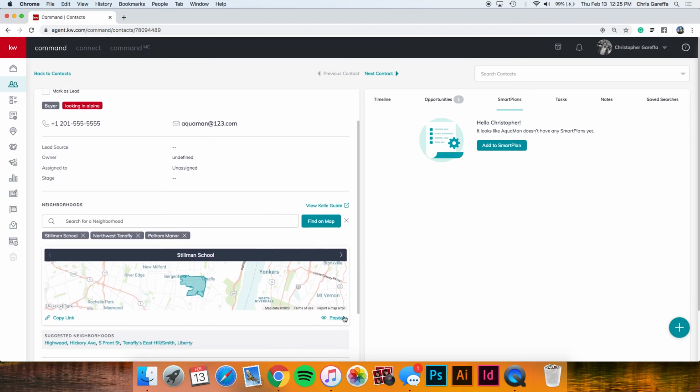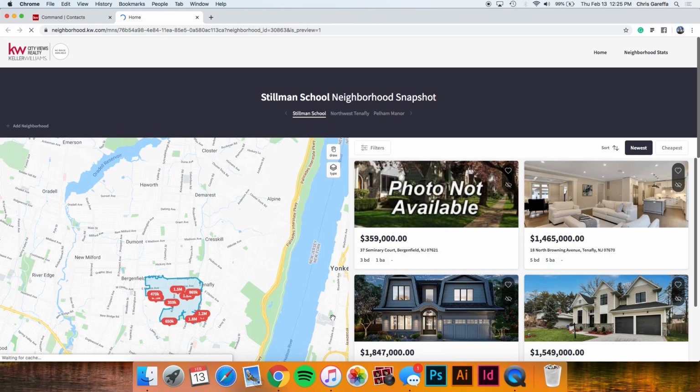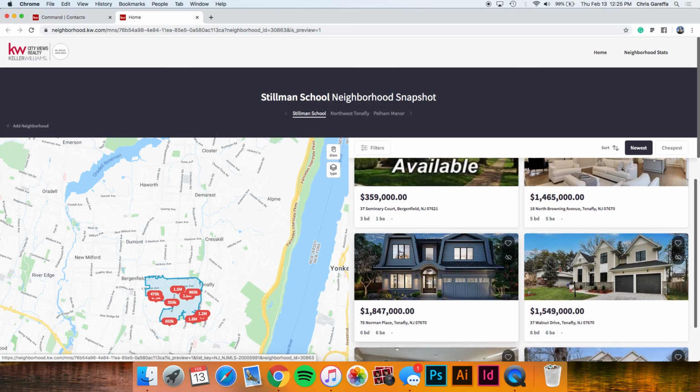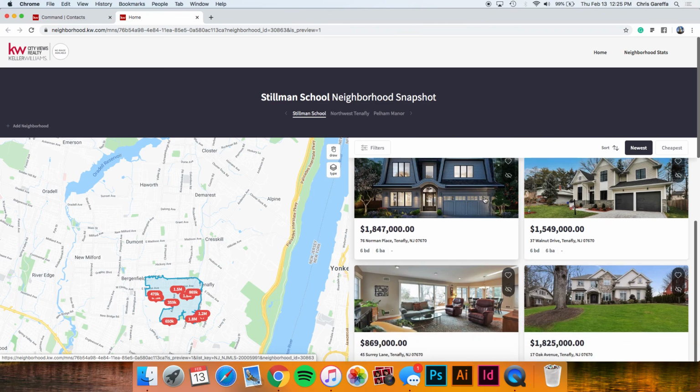So I do want to just show you real quickly what the actual neighborhood page looks like. So I'm going to go and hit preview. And when you send it off to your client, they're going to have a list of all the different neighborhoods we set up, as you can see. Gives you some updates about the area currently. So this is a piece of Tenafly. And these are all landing pages.